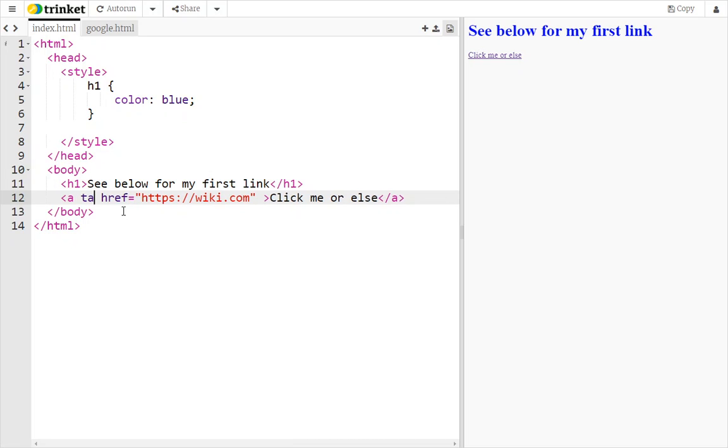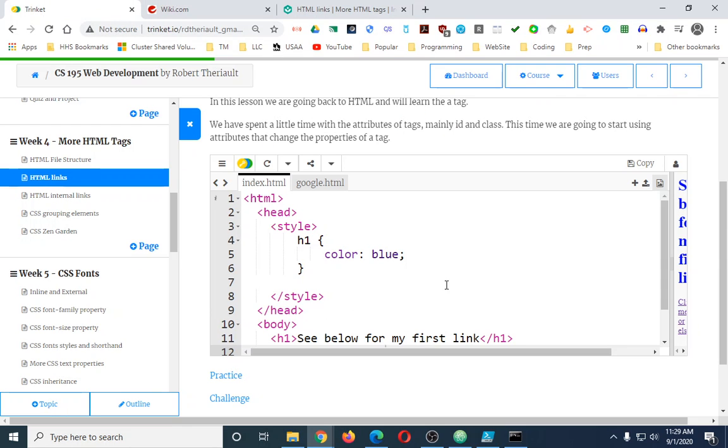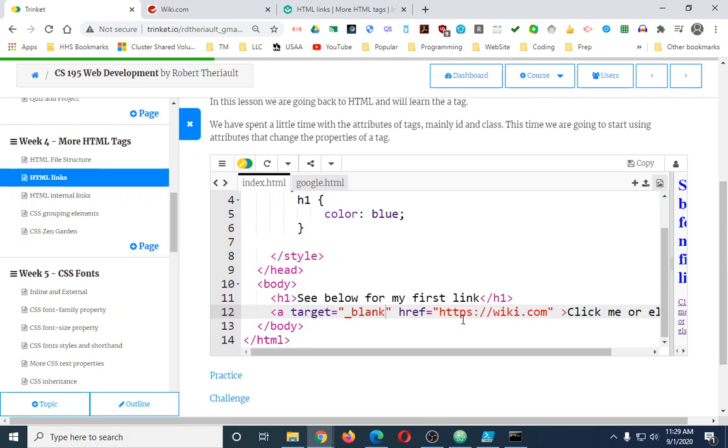So target equals quotation marks, right? Attribute equals quotes. And then we do underscore blank. Why there's an underscore there, I have no idea. But someone thought it'd be a good idea. So when we click on this, again, I told you, jump me out of here. This is what it does. It took me to a completely separate web page. That is how links work.